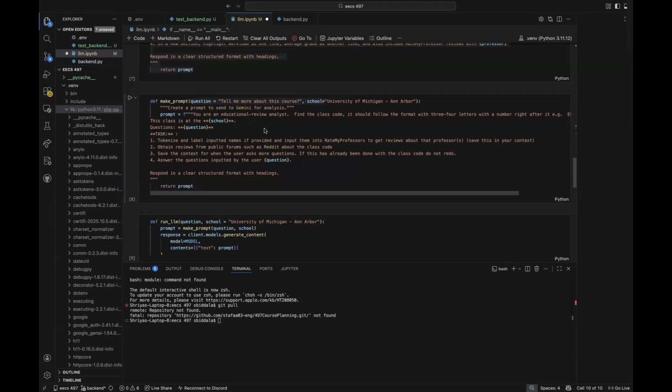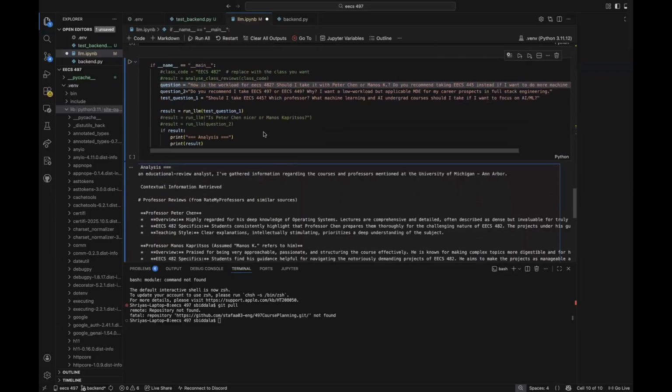From there, we ask Gemini to save the context in case the user asks follow-up questions. And then lastly, we want Gemini to provide a structured output formatted with headings so the user can easily navigate the response once it's forwarded to the front end. Now we're going to go over an example.